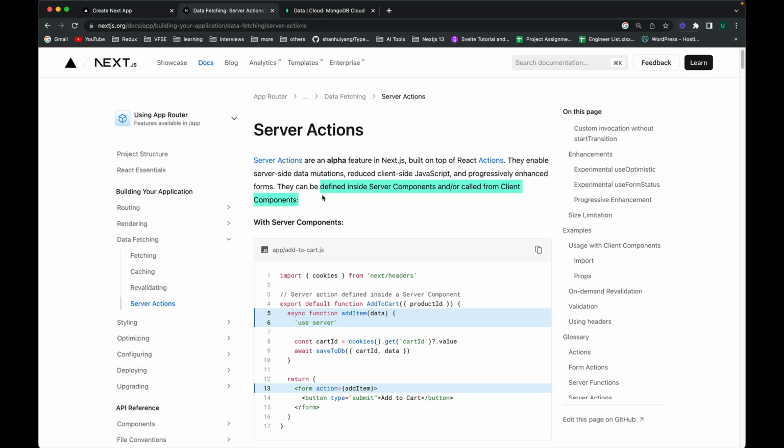And this line is very important: we can define server actions inside server components, or call them from the client component. So in this video, I will be covering both of these scenarios, and I'll be showing you some easy examples and my own examples to elaborate on server actions and their different scenarios.